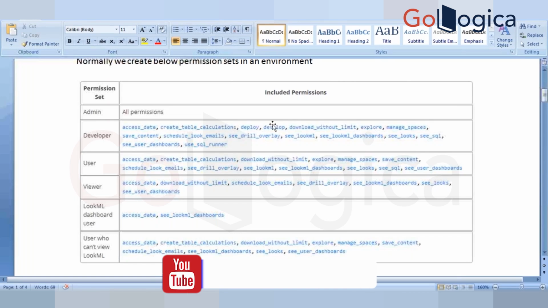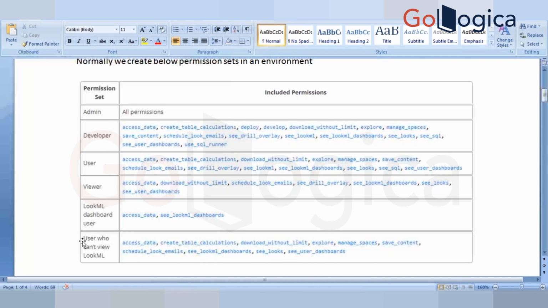Based on our requirement, we can change. For user also, you can give developer access, but the naming convention will change. We just need to create these things. By default, admin will come. Admin will go to admin settings and create a developer role, a user role, and a viewer permission set. All these things we will do, and we will assign the respective permission sets as per our requirement.